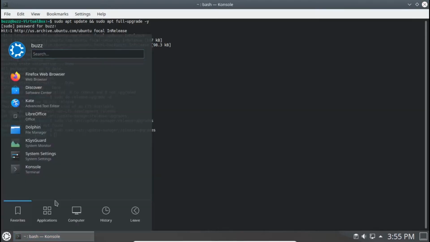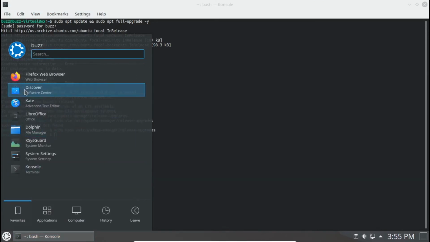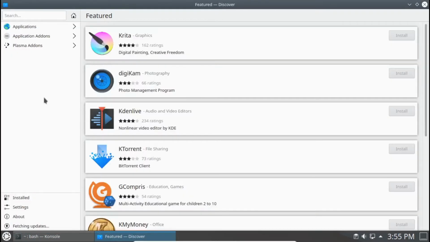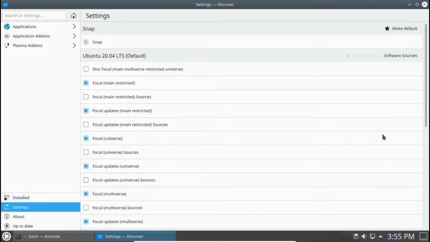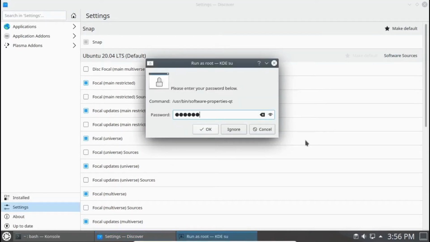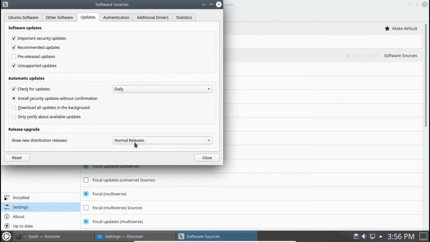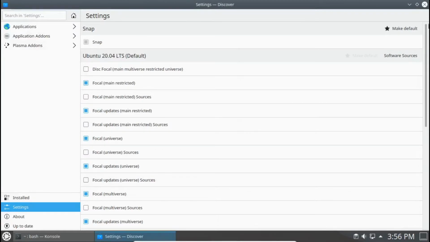Now I'm also going to show you how to do that graphically. Whatever your package manager is on your particular Ubuntu flavor, you want to get to the software sources. On Ubuntu, it's Discover, Settings, Software Sources. Find your software sources. You can do this graphically, or you can do it with nano like I just did. This right here, it's going to be on long-term support. If you've just installed LTS, switch that over to normal releases.